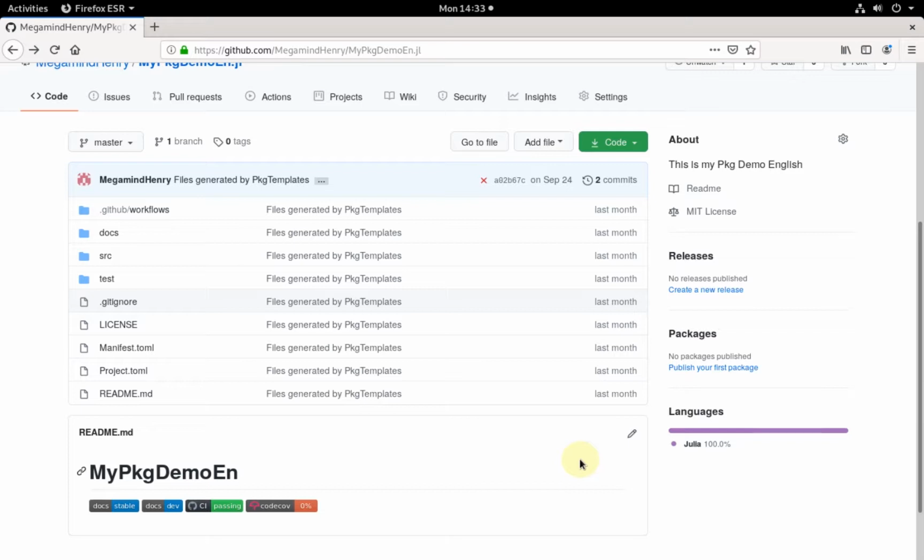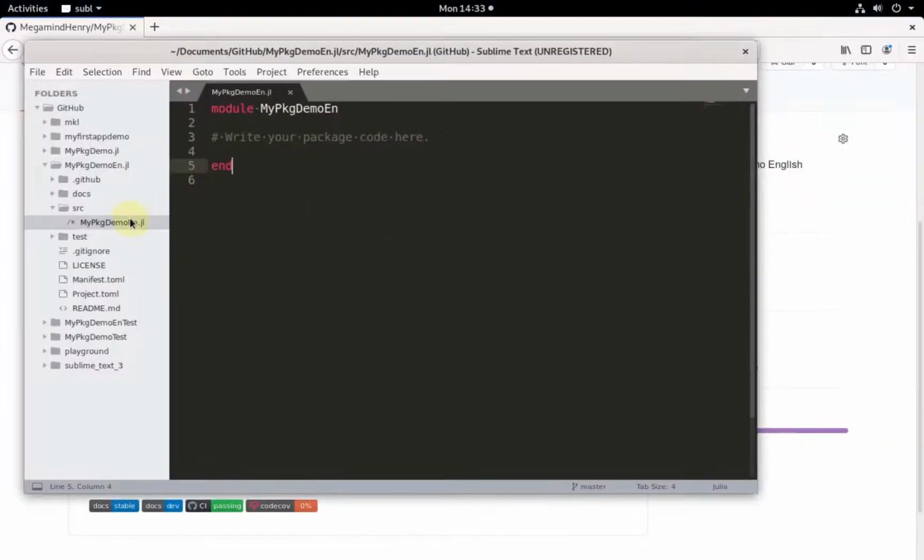So first things first, we write a function in our package. Here I already have an editor open. We go to our repository. Under it, we have 4 directories: the first is .github, and then docs, source, and test.